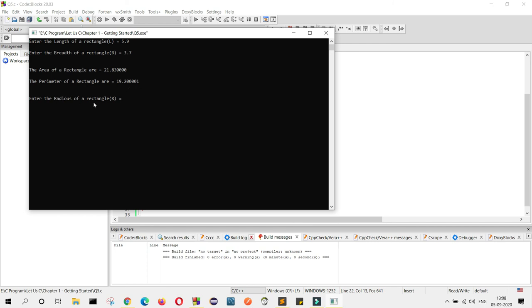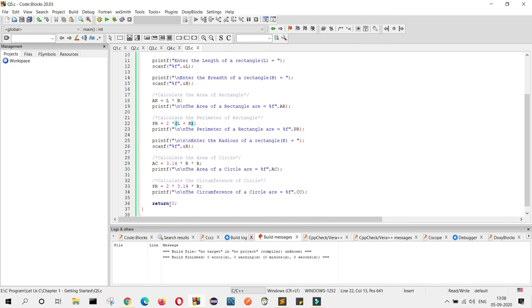Now enter the radius of a, okay, here it should be the circle. I have just copied the rectangle. It's fine, I will change it. So R should be 5.1. So the area of the circle is 81.67 units and the circumference is 0.00. Okay, I have just used 2 into PR here. It should be CC. And here I will change it to enter the radius of a circle. Now everything should be fine.